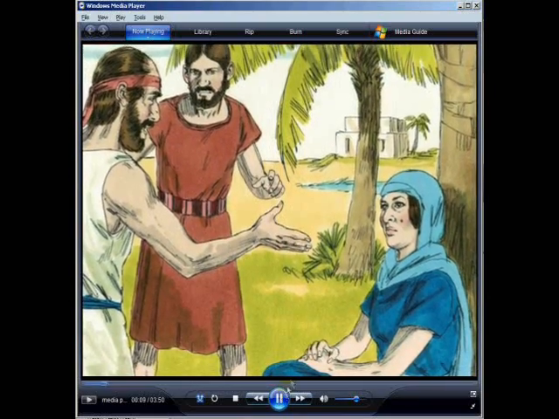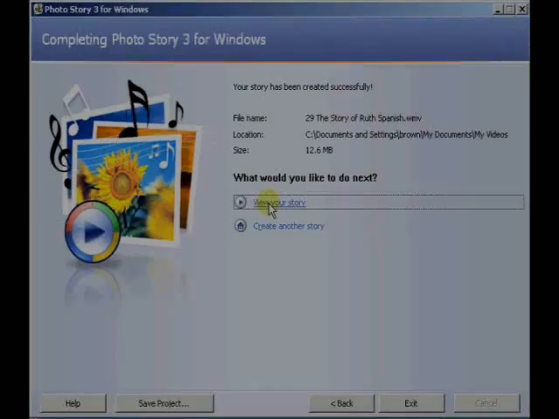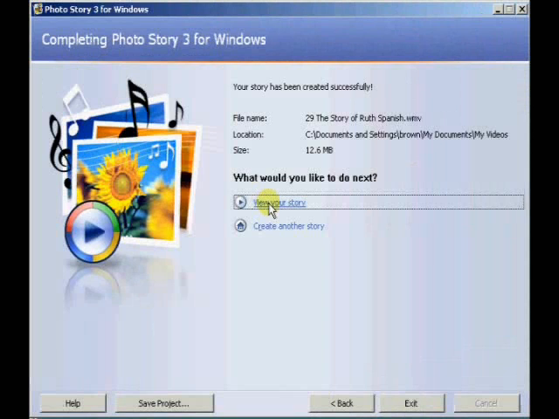When you're finished viewing it, close Windows Media Player, and then close out PhotoStory 3 by clicking on Exit, which will shut down the entire beast.